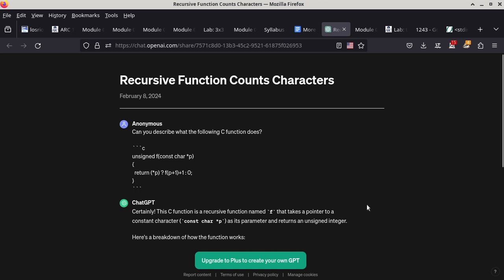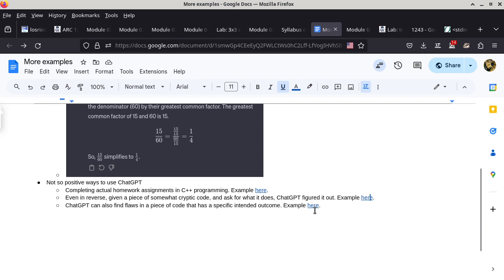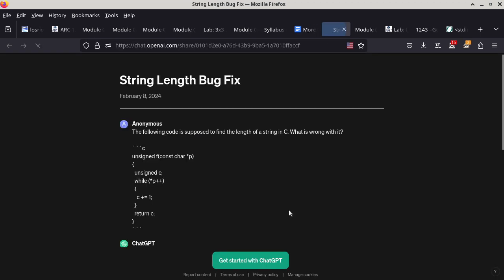Now, I ask ChatGPT, can you describe what the following C function does? ChatGPT comes back with a full explanation, and it was actually correct. So after this, I go like, I need to make my questions even more tricky so that ChatGPT cannot answer that question. So this is my third attempt of making a question to trick ChatGPT and say that, okay, maybe you cannot answer this question.